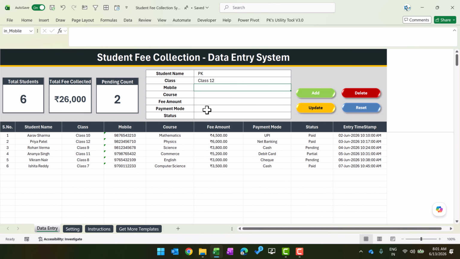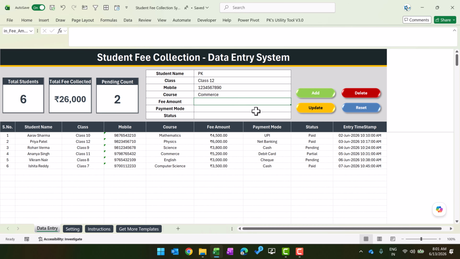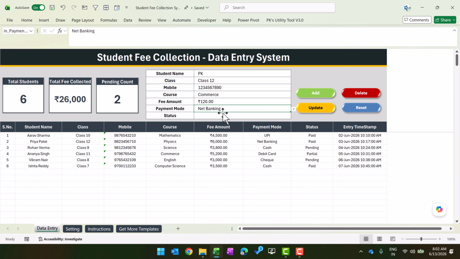I will explain you. Let's put some mobile number here and then the course you can select. Let's say I'm selecting this one. Then fee, for example, I'm putting the fee amount here. Now select the payment mode. Let's say I'm selecting here net banking. Then the status is paid, pending or partial. So I'm just putting here pending and just click on add button.